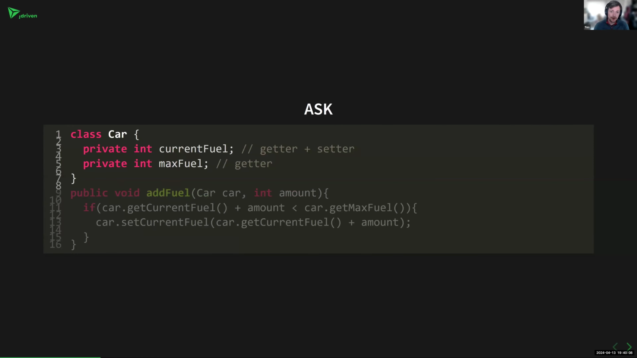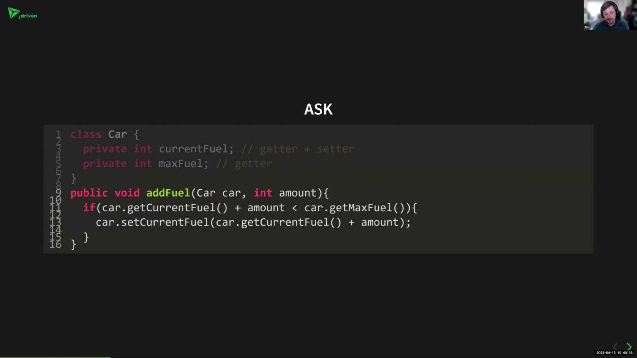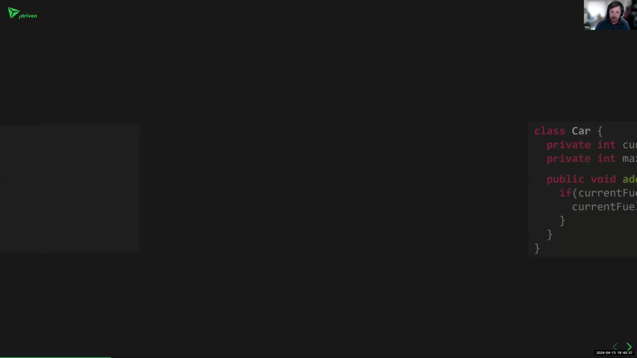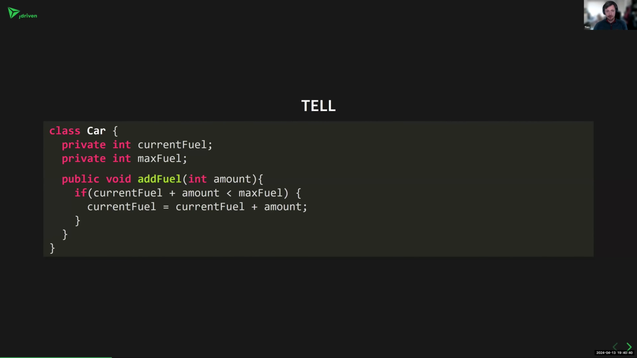It means if we would have some code like this, where we have a car with current fuel and a max fuel and some getters and setters, and a function addFuel that takes a car as input, here we ask the car for the current fuel and we ask the car for the max fuel. And then we set the current fuel. This is not really the object-oriented programming mindset, because here we ask the object for its data. Instead, in object-oriented programming, we want to tell the object what to do. We want to tell the car to add the fuel and just give the amount. And how it solves it, we don't care. We just tell it what to do.